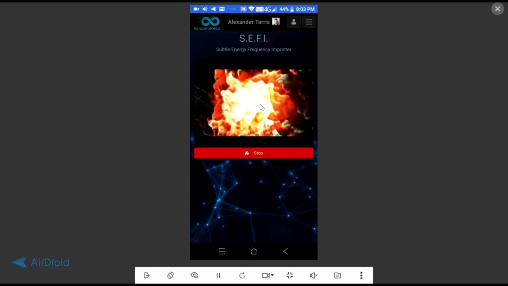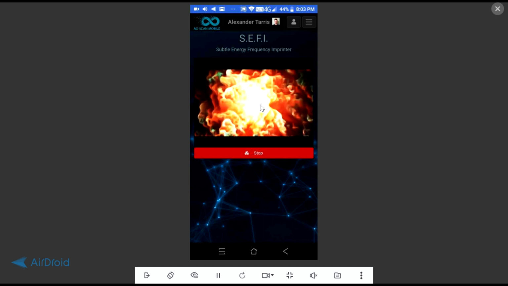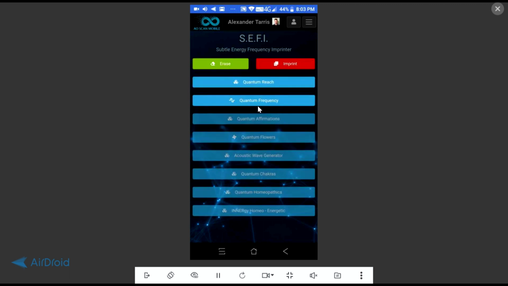the object that you're going to imprint, you clear it first. So whatever you're imprinting into, you put it right there and you clear it, then you're ready to actually imprint. So let's go over that again.